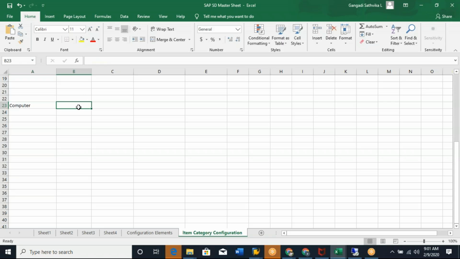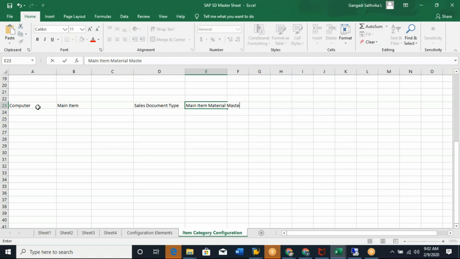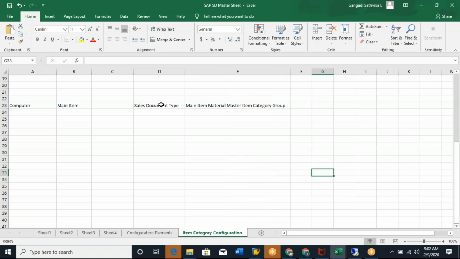Computer, it is a main item. Okay, main item. When the system is determining the item category for the main item, it looks for the sales document type in the sales order, and then it looks for the main item's material master item category group.